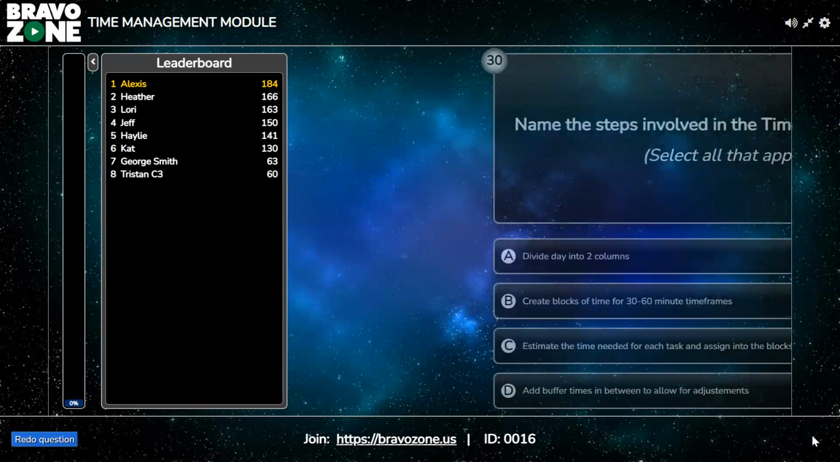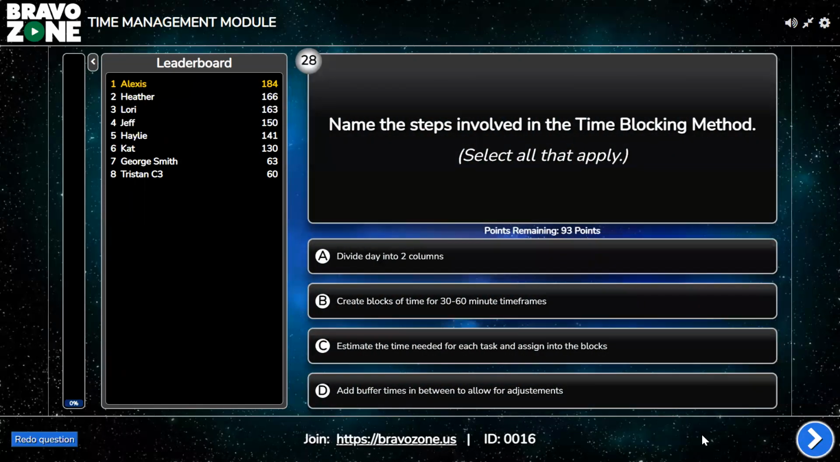So here's your question. Name the steps involved in the time blocking method. Select all that apply. So there's more than one correct answer here.